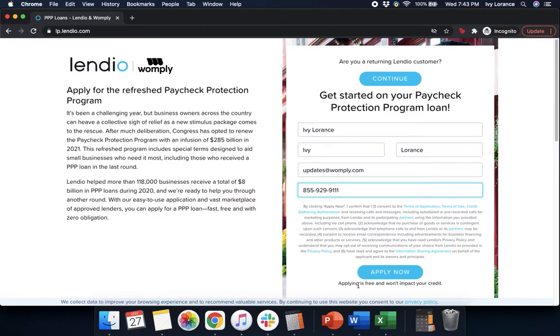So, first things first, you're going to end up on a page that looks just like mine, where it's going to ask you to enter the name of the business. I'm acting as an independent contractor in this particular case, so I'm going to enter my first and last legal name as the name of the business itself, first name, last name, email address, and phone number. After you've filled out all of these pieces of information, go ahead and click Apply Now.